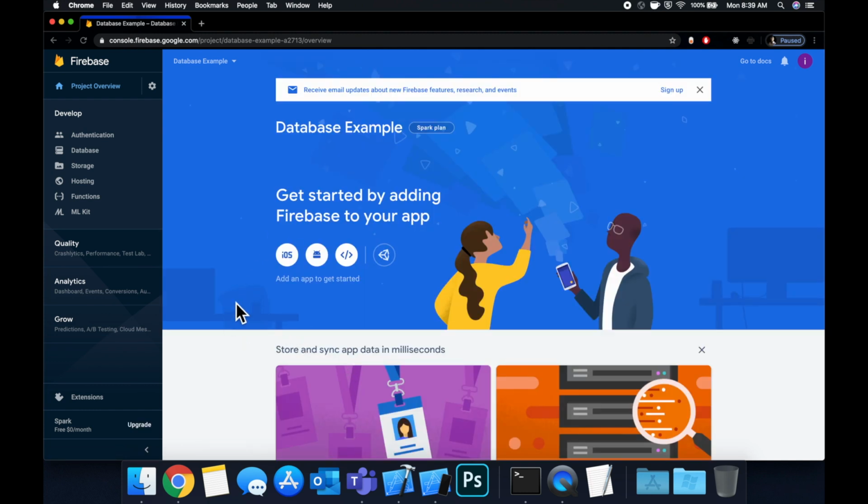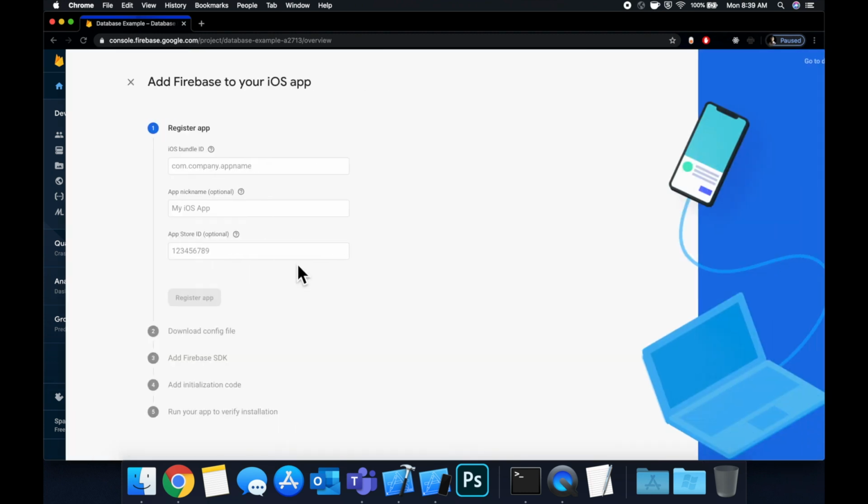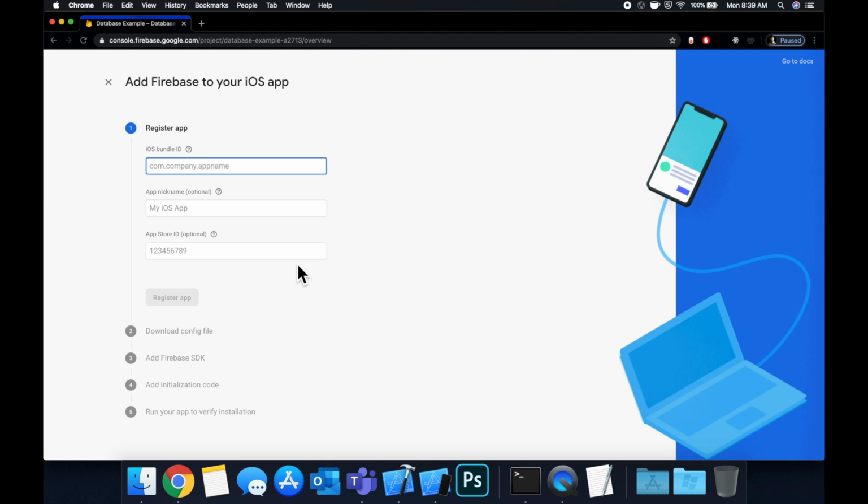On this screen, we want to hit iOS and set up an instance of our iOS app. So a project can have one or more apps of different kinds, iOS, Android, web. So of course we're working with iOS, so let's paste that bundle ID. Let's give this a generic name of database iOS. Leave this ID empty because we're lazy.